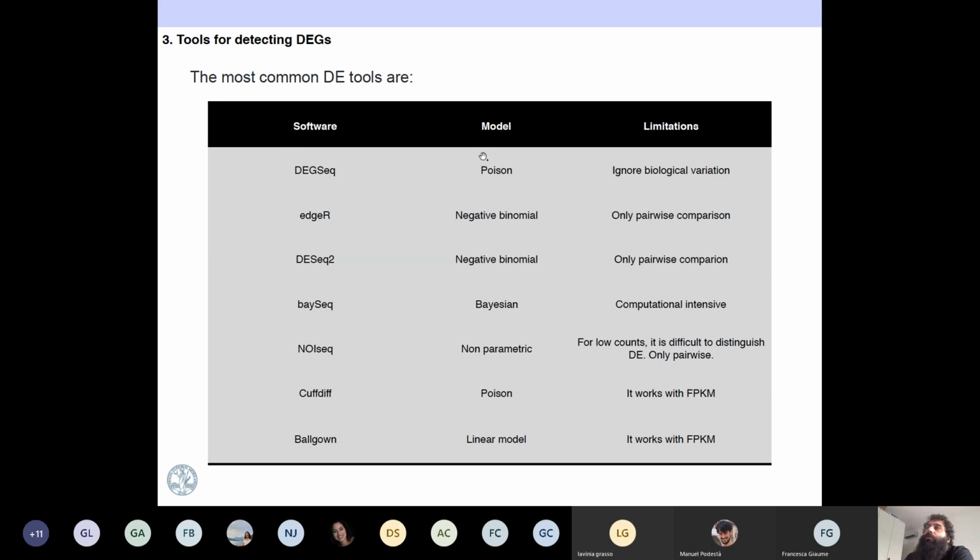If you want to use the Poisson distribution, the usual tool is DEFseq. I think that is an R package, but it has the limitation that it ignores the biological variation. So in most cases, you don't want to use it.